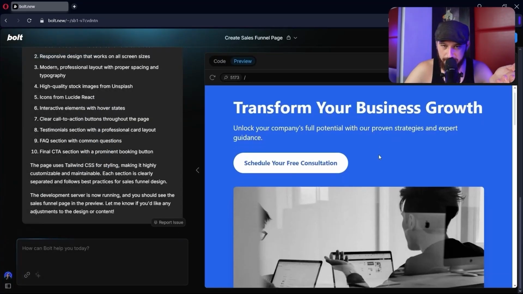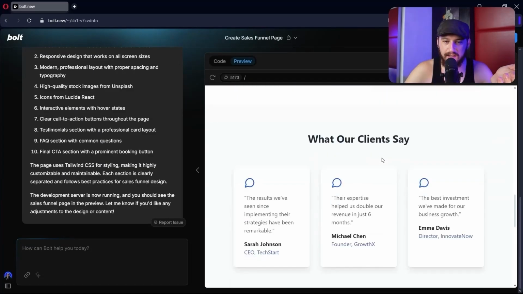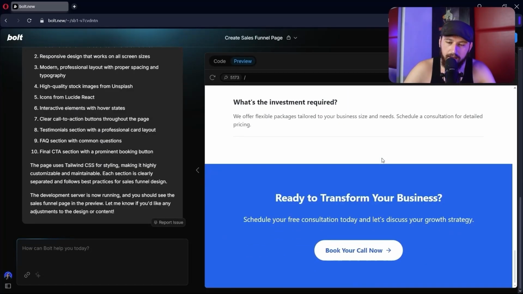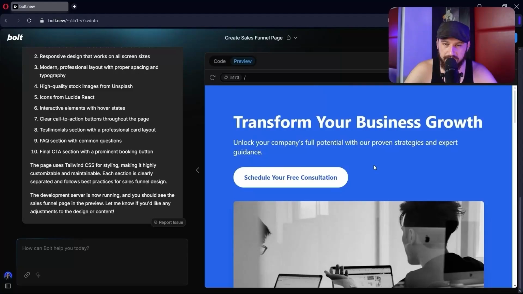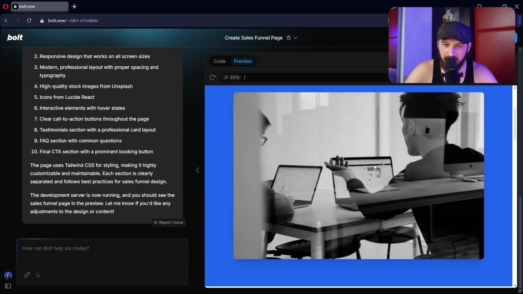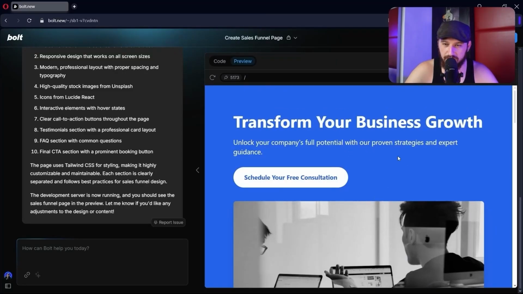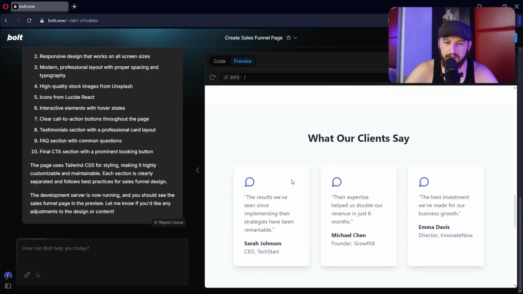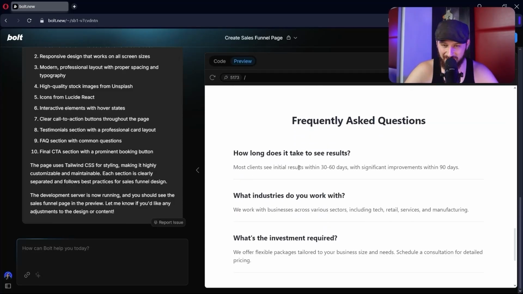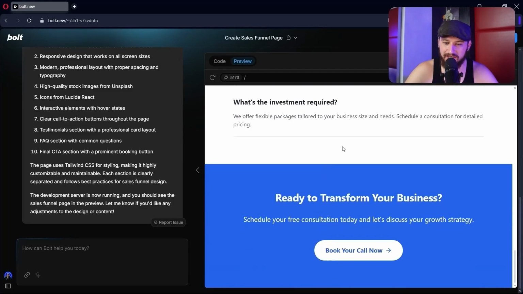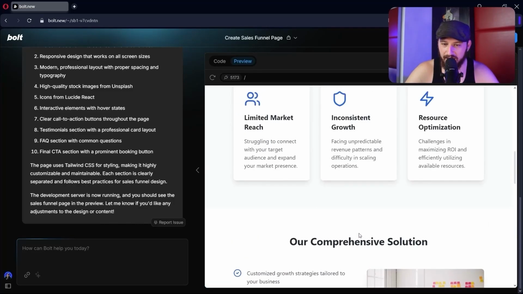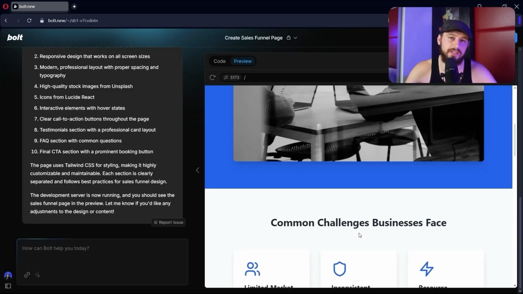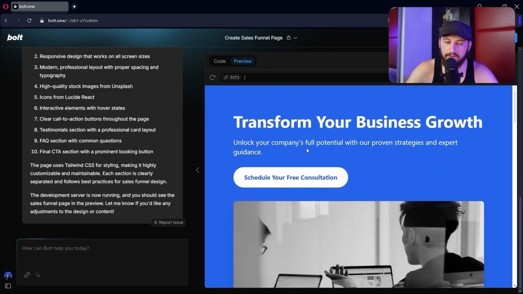All right, so here's the page Bolt created for us. Now it looks okay. We need some changes and some tweaks. So the first thing I would say is this section could be a lot better. This section looks good. This section looks pretty good. This section, we could have photos of our previous clients. Here, these could be collapsible and have more questions. This last one is good, and I think we could add 2 or 3 more sections in there. So let's go ahead and start from the top down.